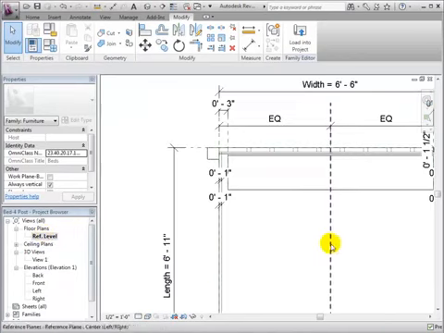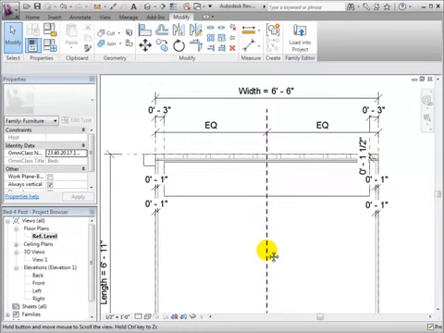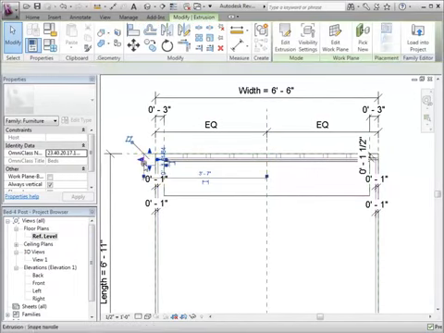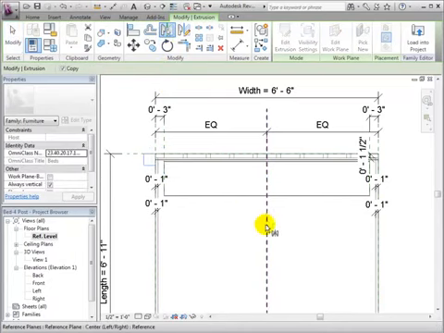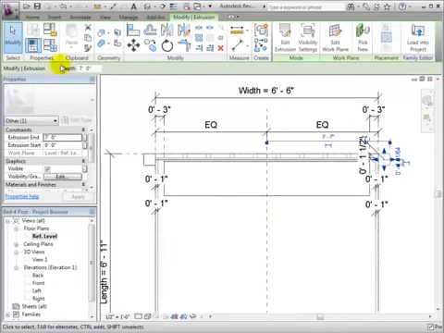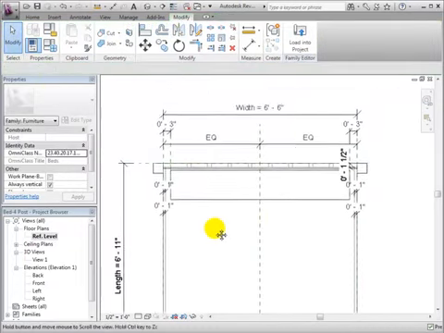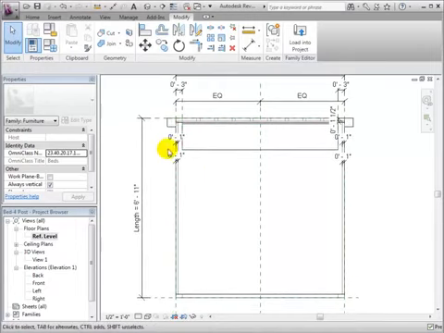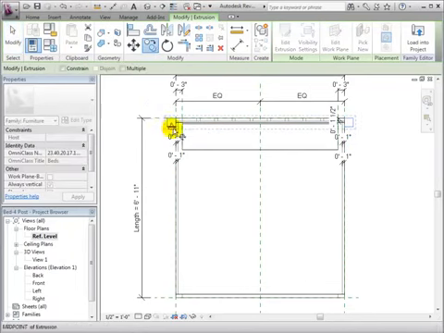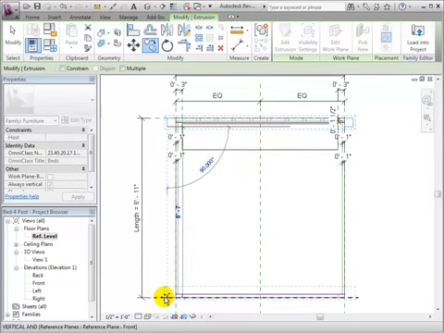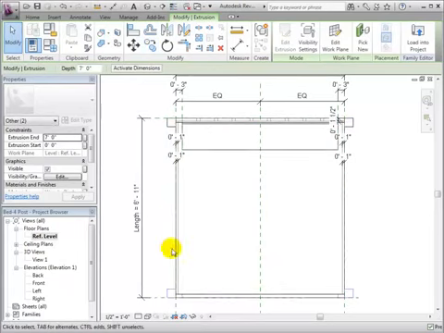Now, in the Reference view, let's mirror the bedpost over the center axis to place another post on the other side. Finally, copy these 2 posts to the other end of the bed. Now, return to the 3D view to see our finished bed.